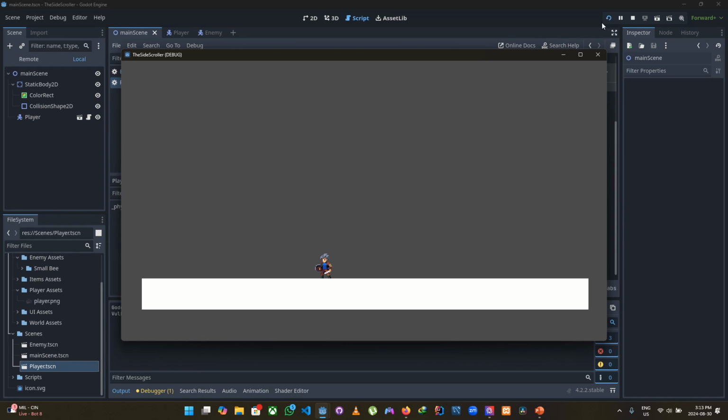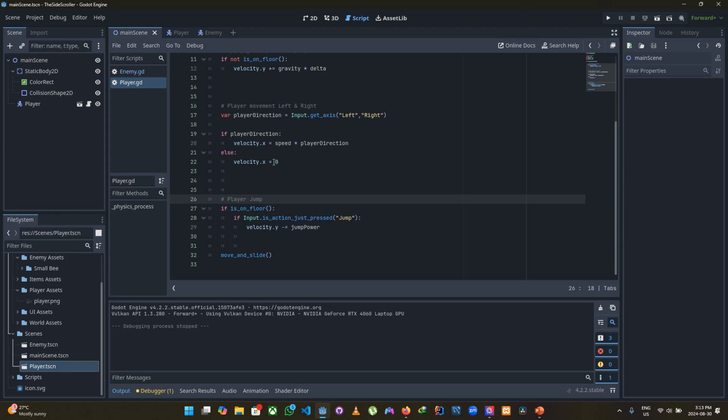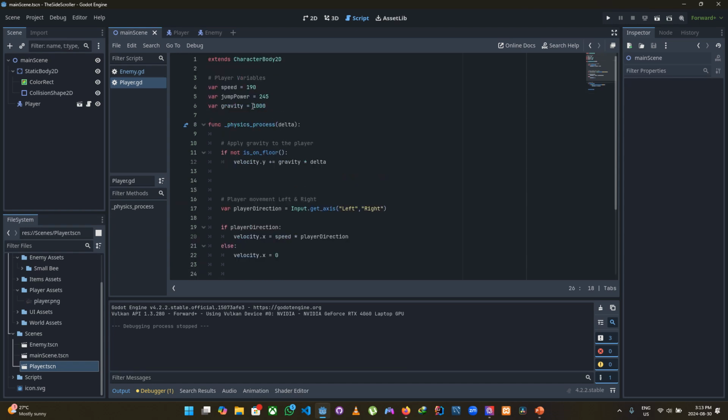So I think we'll stop here for today. In the next video, we're going to focus on adding the animations, left and right animations, the jump animations, the fall animation, and also how to handle the values for the jump power, speed, and the gravity.